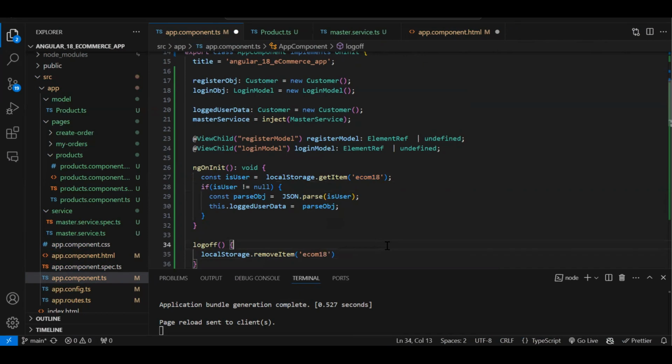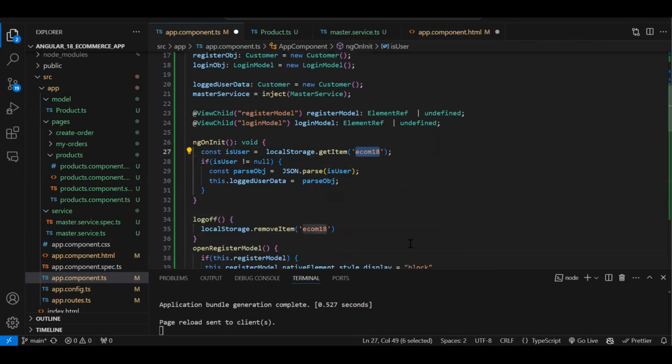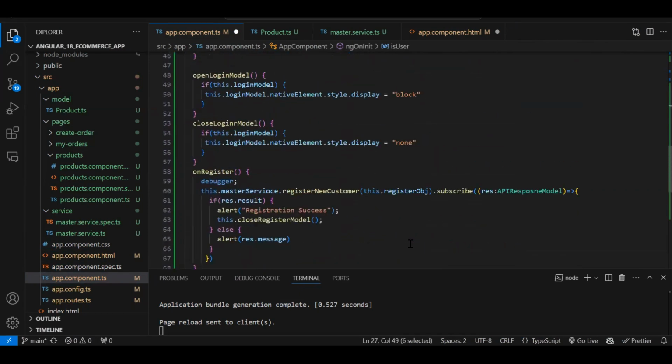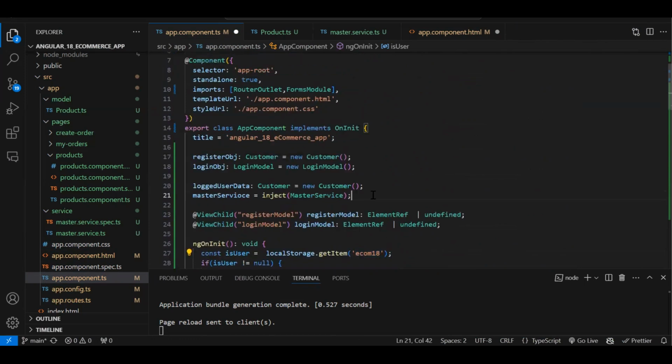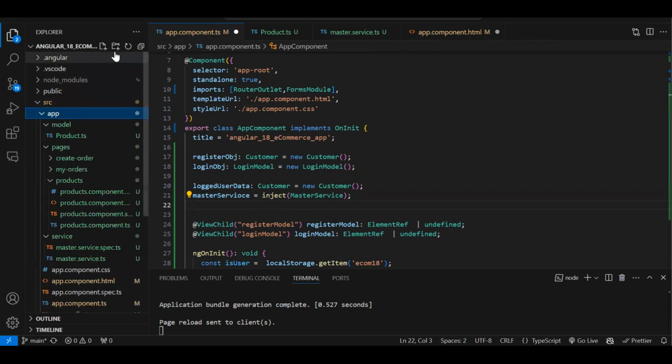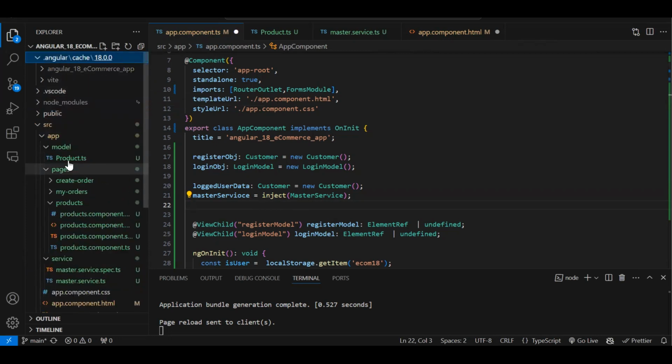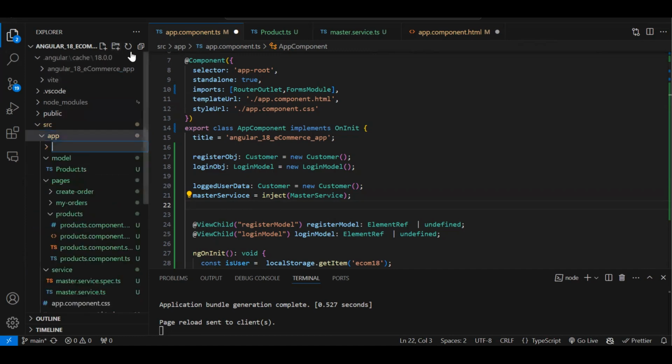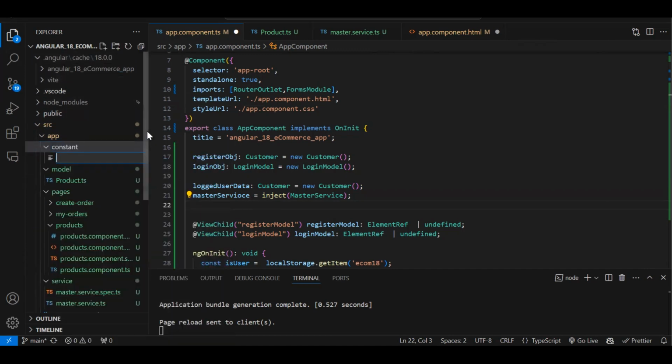Now, just a quick tip: you are using this word over multiple places. So instead of using it in multiple places, you can create a variable. But if you create it over here, it will be used over here only, because the same data we are going to need in other components also. So rather, we will create a constant file. In the app folder, I will create a constant folder, and inside that, I will create a constant file.